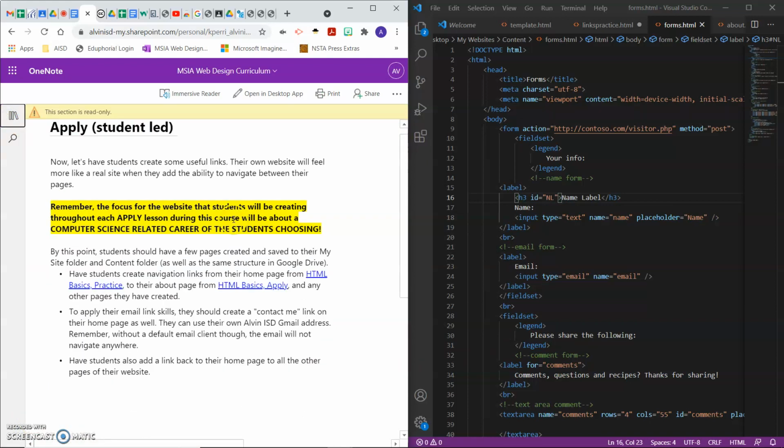All right, so now what I need you to do, you're going to create some links so that your website will feel more like a real site and add the ability to navigate between your pages. Focus for your website is for your computer science related career that you chose. By this point you should have created a few pages and saved to your My Site folder, content folder, as well as the same structure in Google Drive. So make sure you've uploaded stuff into your drive.